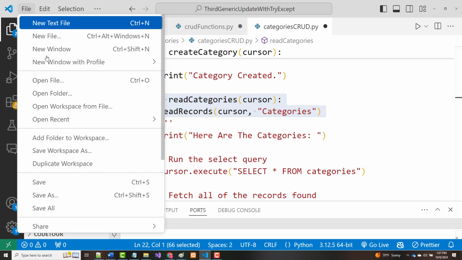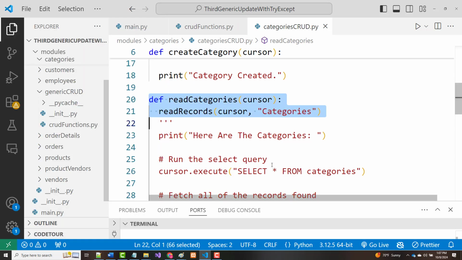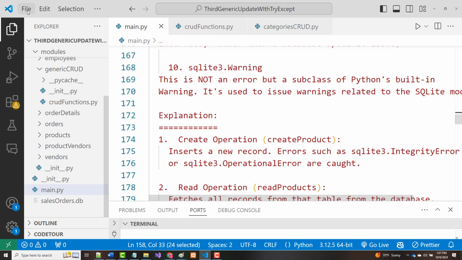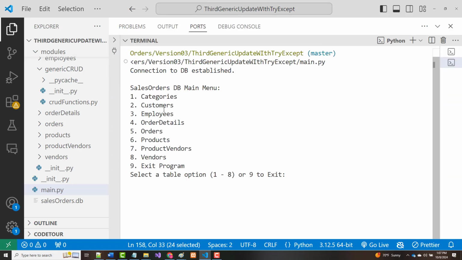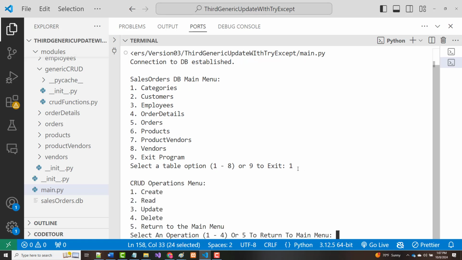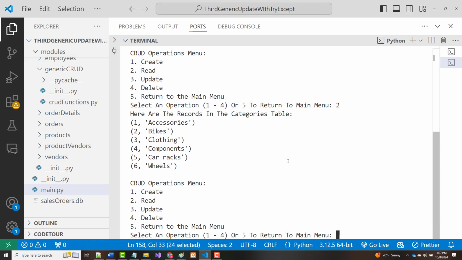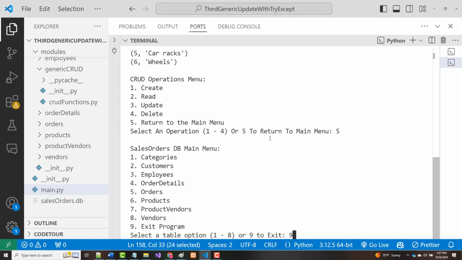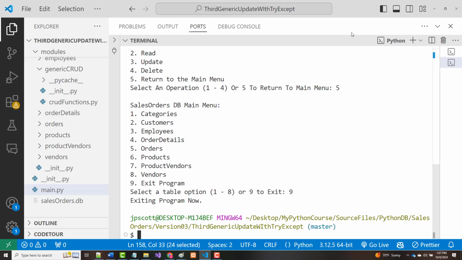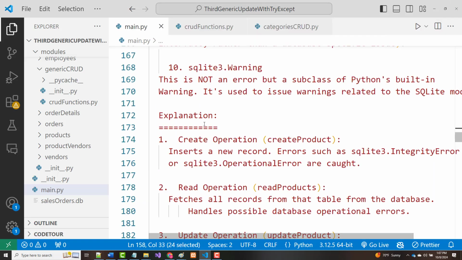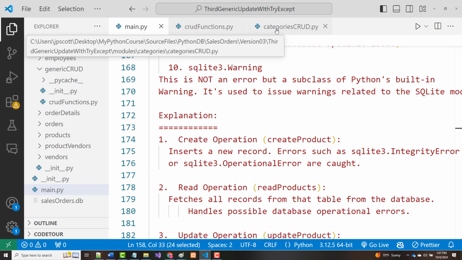So let's do a file, save all. Let's go back to main here and let's run the program. Go to categories, which is the only one we've changed. And now I'm going to do a 2 to see if we can read all the records. And there they are. So it appears right now as though that'll work. Okay, let's take for granted, whether that's right or not, that it's going to work.